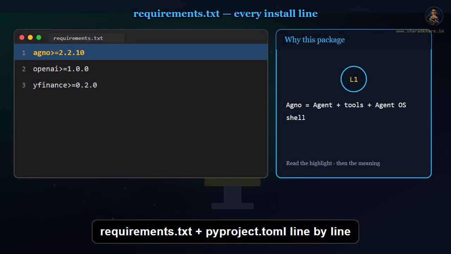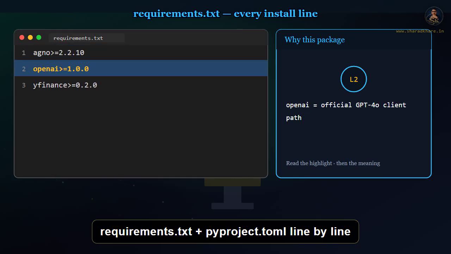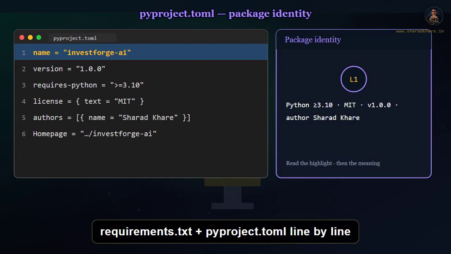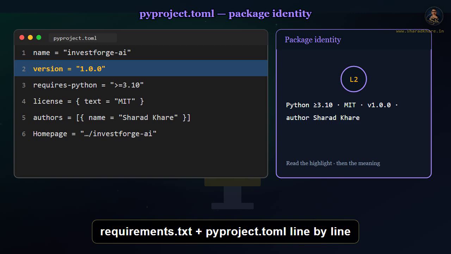Requirements. Join me in Visual Studio Code. We will read every dependency line. The first line is Agno version 2.2.10 or newer. That framework gives you agent, OpenAI, chat wrappers, YFinanceTools, and Agent OS. The second line is OpenAI version 1 or newer. That is the official client your GPT-4o calls travel through. The third line is YFinance version 0.2 or newer. Without this package, YFinanceTools cannot pull live market data. 3 lines. That is the whole install surface for InvestForge.